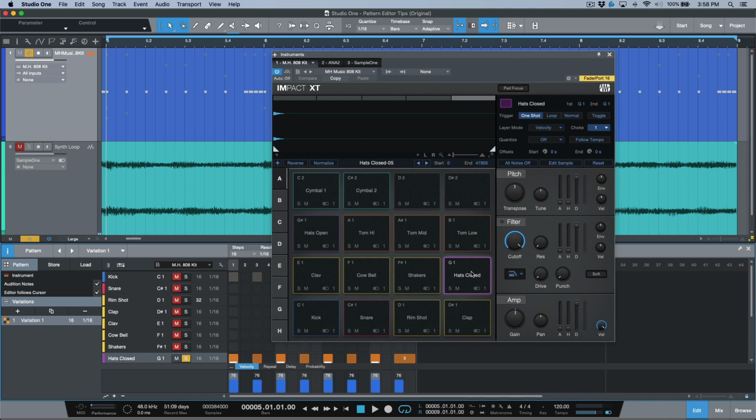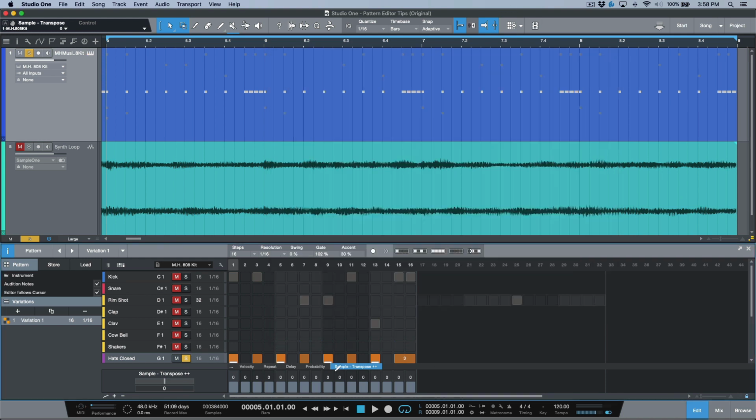All we need to do is select the hats part, and I'm just going to click this pitch parameter where it says transpose. Now it's lit up in this corner over here. What I can do is just drag this directly into this blank area, and you'll see create sample transpose automation. Once we do that, we have a new lane where we had velocity, repeat, delay, probability, and now we have sample transpose.